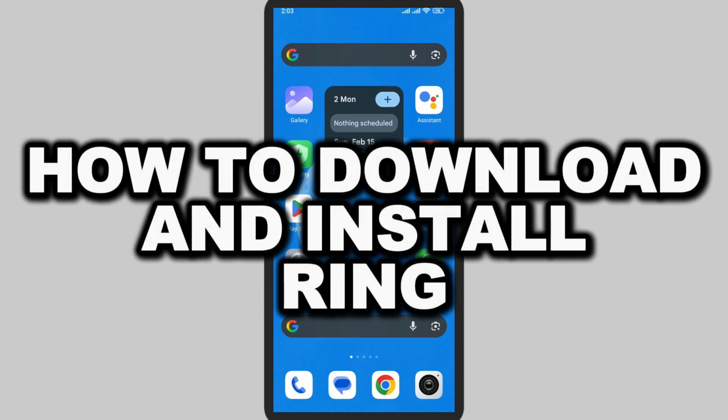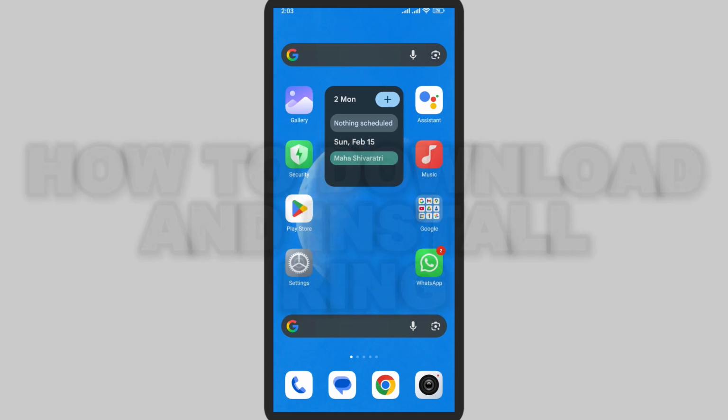How to download and install Ring. In this video, I'm going to show you how you can easily install this app.